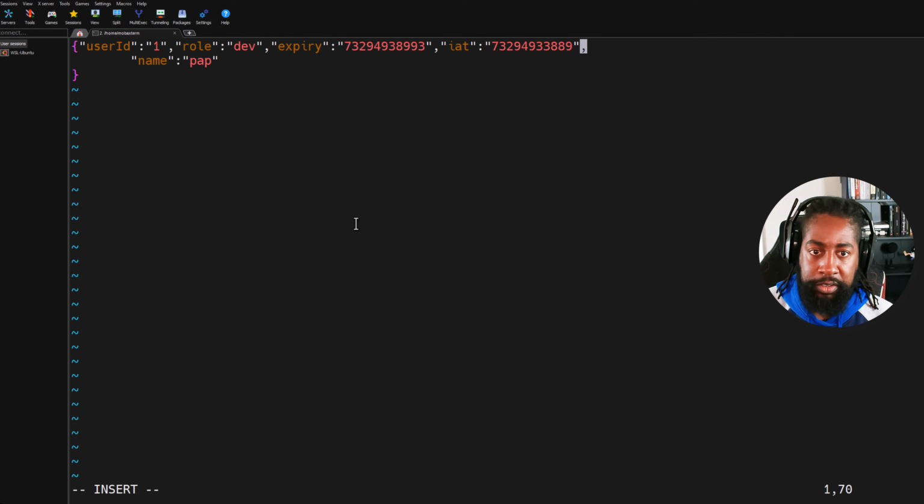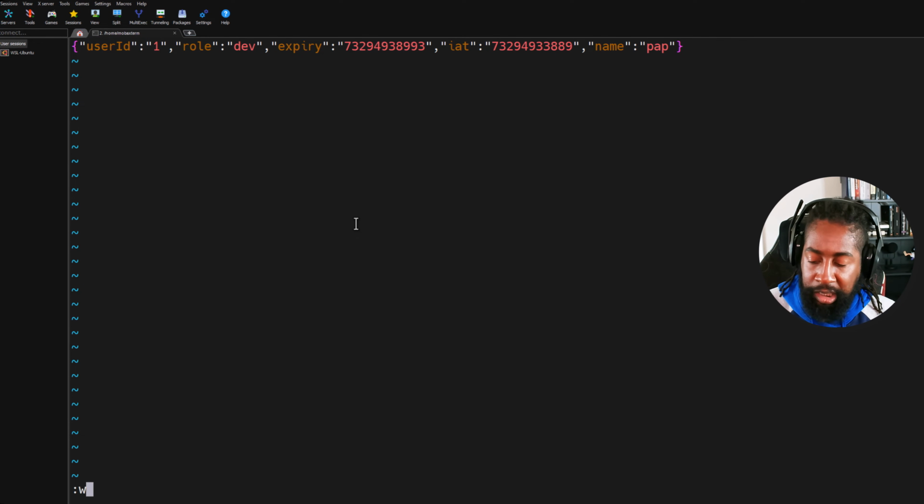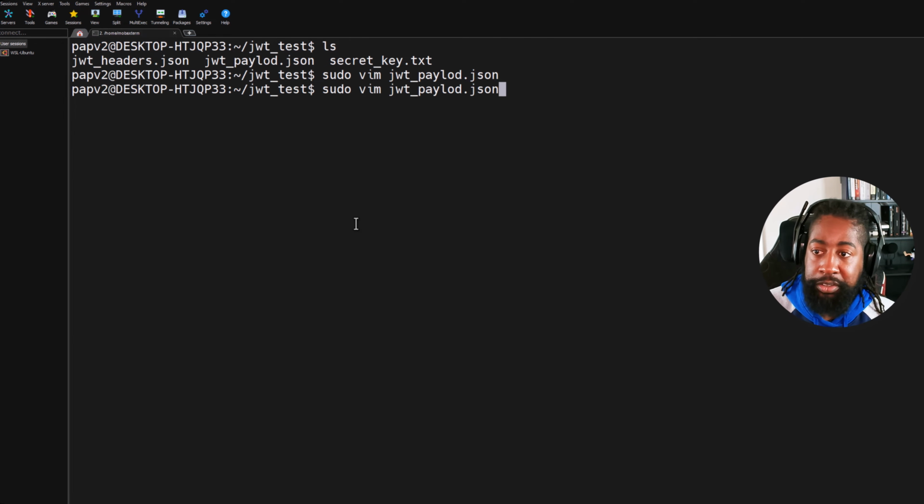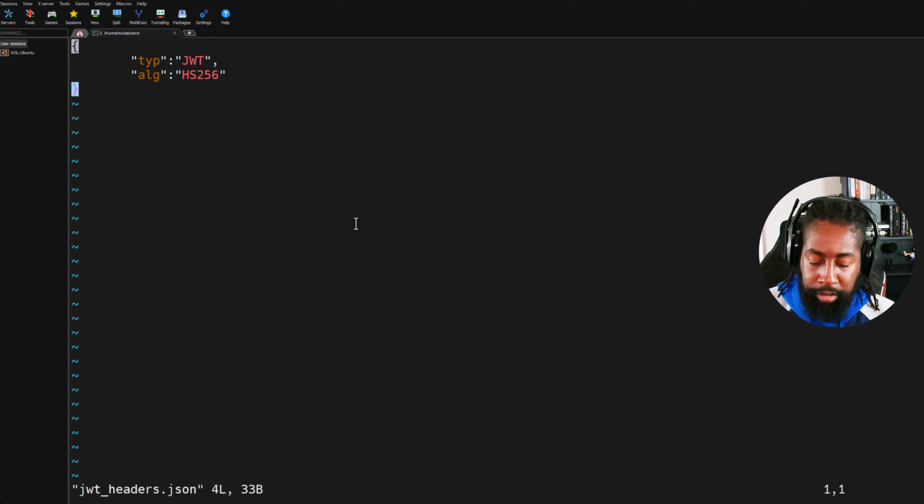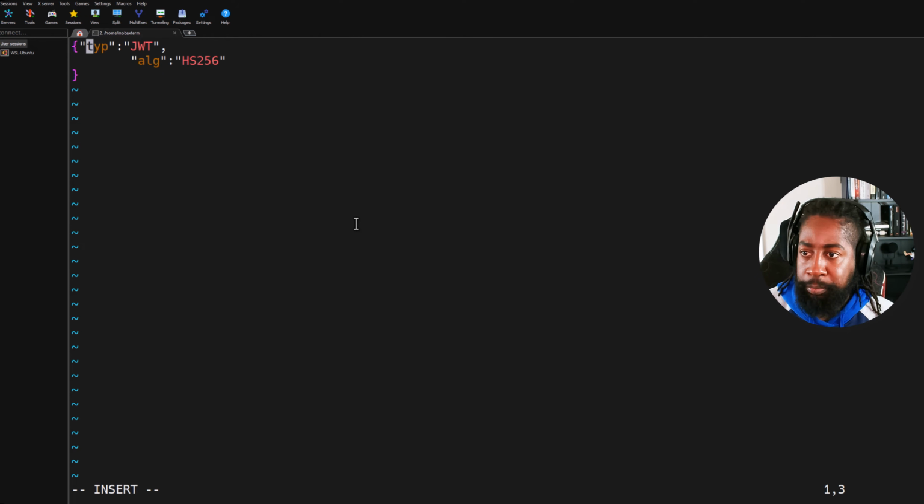And this is because Linux doesn't really like the spaces here. Same thing with JWT. Doesn't really like spaces, so we're making that all one line. Looks good. Now we're ready to make that JWT. Now we need to do the same thing for our JWT header. So Vim JWT headers. Looking good. Now we have our header and our payload ready to use.